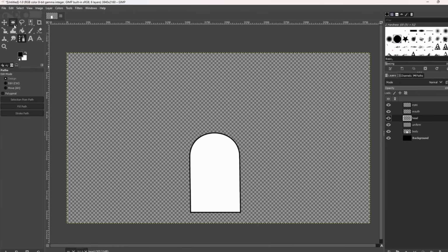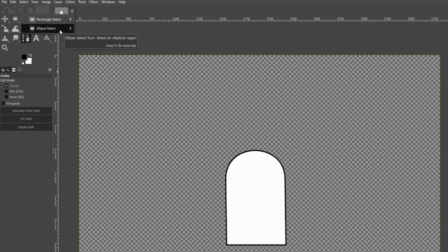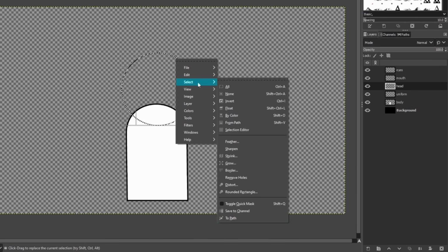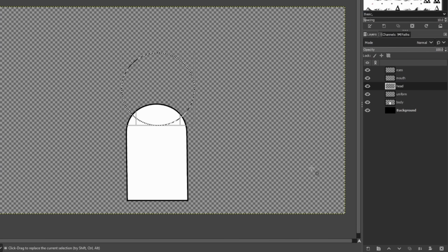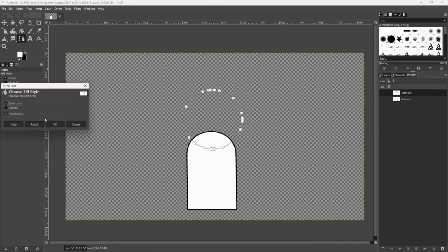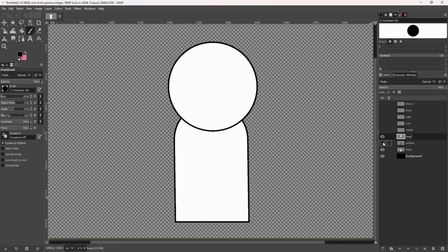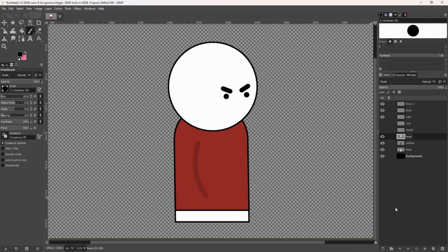To get a perfect circle in GIMP, you can use the Ellipse Select tool with a fixed ratio. Then right-click it, press Select, and then hit To Path to make an outline. Use the same steps as before to finish it up. Then add any extra features you want, like uniforms, eyebrows, and eyes. You don't need to draw any arms though, that comes later.